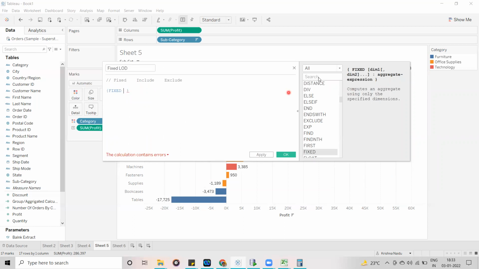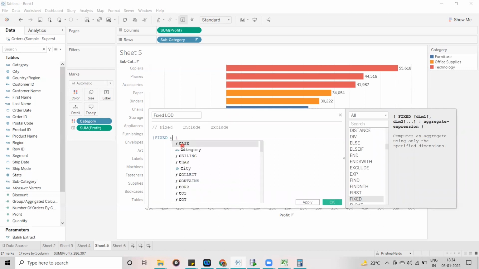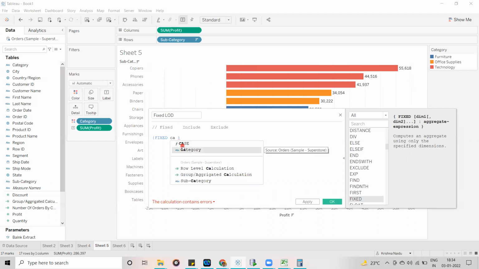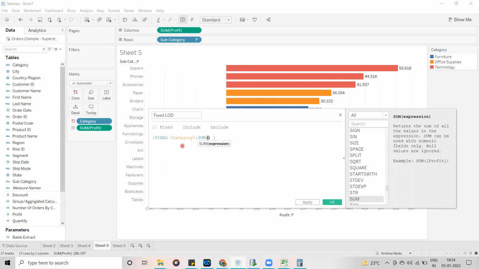Now you can see FIXED, dimension 1, dimension 2, dimension 3, and so on. Here the dimension is the level at which we have to display the value. We have to display at category level, correct? So I'm going to select the category dimension. After that, we have to use a colon. After that, we need to mention sum of profit.